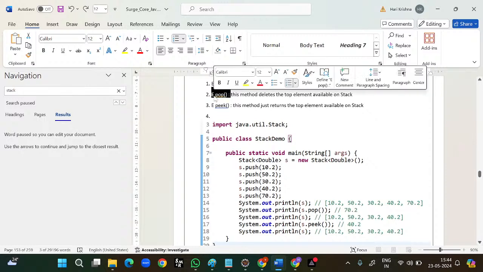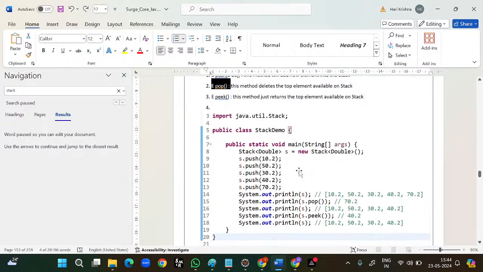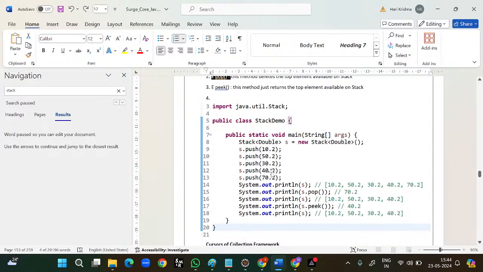The pop method will delete the top element of the stack. For example, you can observe 10, 50, 30, 40 and 70. Whenever you use the pop method, whatever the highest value is in that box, in that container, it will delete that highest value. I will show you here.